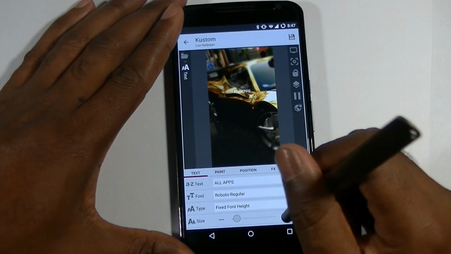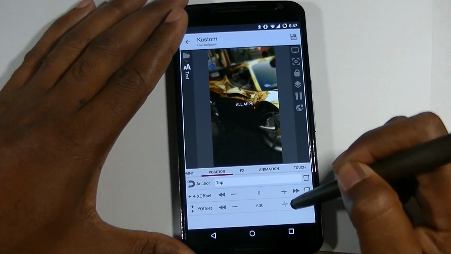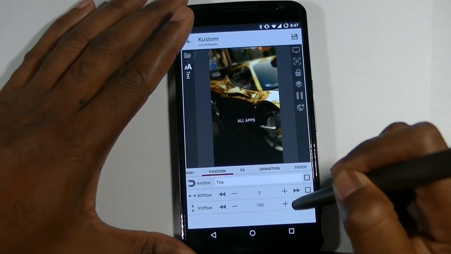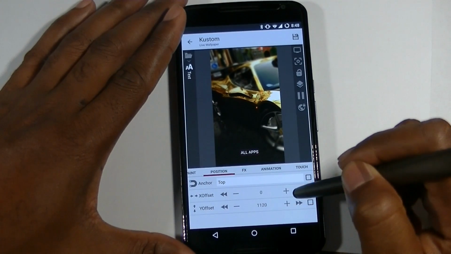Sorry for the phone rocking there. Let's make it 40. Back to position, and let's drag it down. I wish you could just hold it and spam it, but you can't. You gotta keep tapping. We're gonna have that right about now.